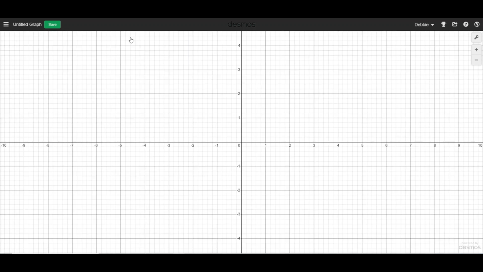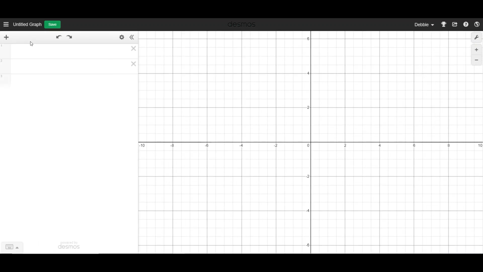So when I click on the double arrows, all I see is my graph. You may want to use this if you want to take a picture of the art that you end up creating. So I can click on the double arrows again to see my list. And finally, you see some of these X's.